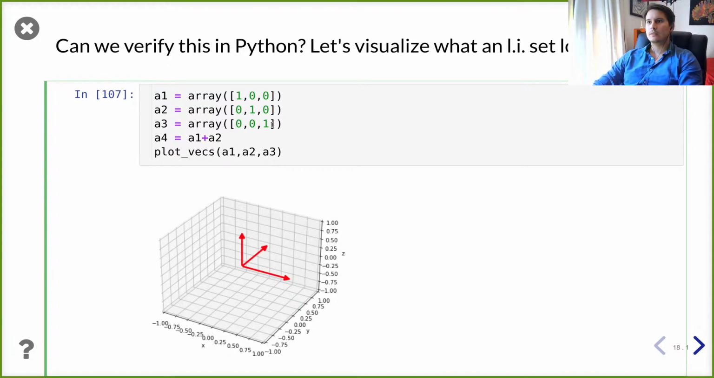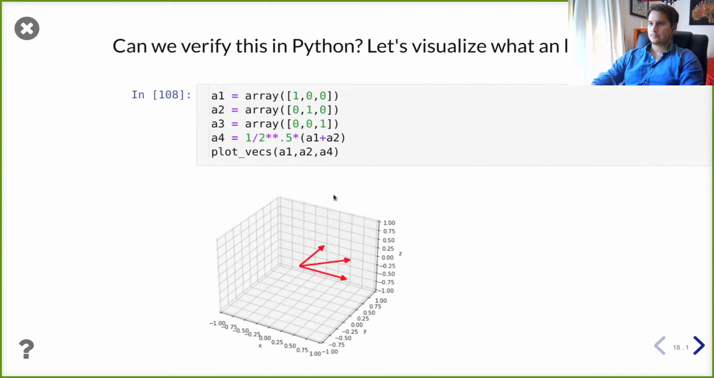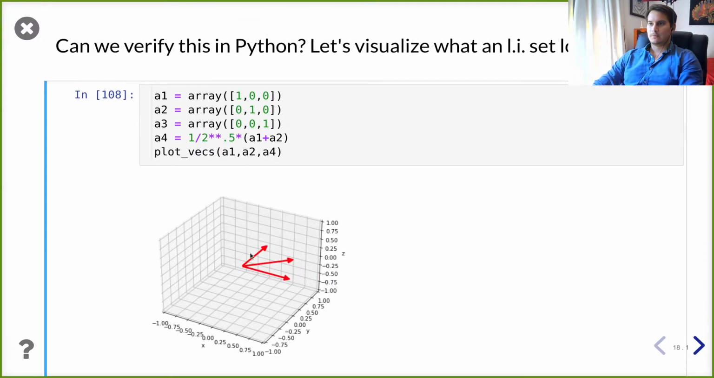Now let's remove the a3. And we multiply this by 0.5, or better, square root of 2. I didn't define the square root, so I can do the power of 1/2, like so. Instead of a3, I put a4. You can see how it looks. So the vector that was first pointing upwards is now in the same plane as the vectors a1 and a2.